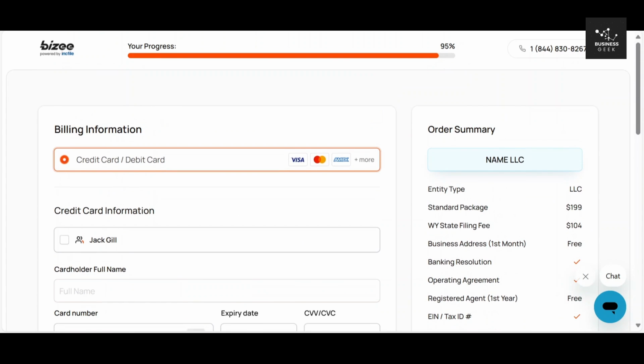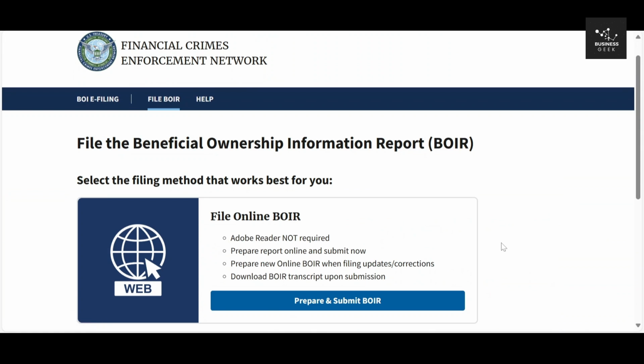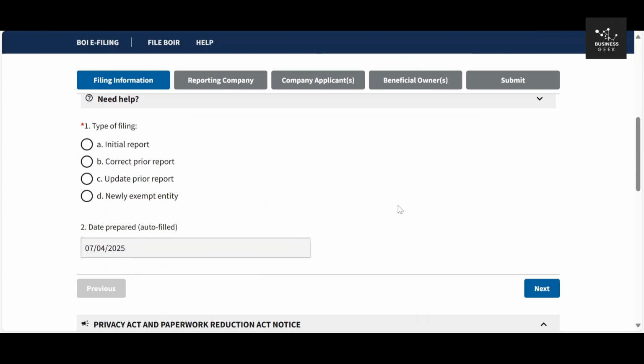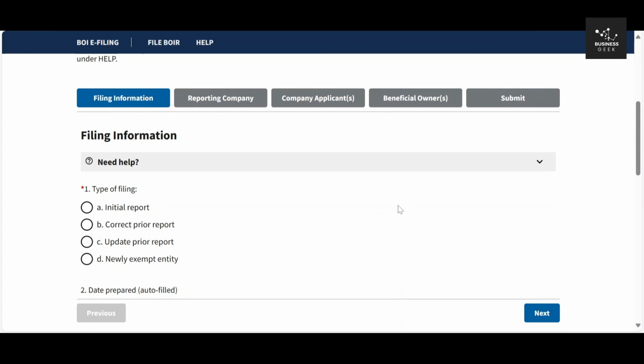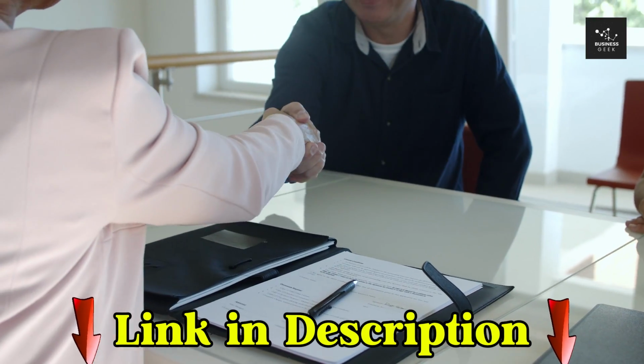Don't forget, new LLCs must file a BOI, that is a Beneficial Ownership Information Report. This report tells the US government who owns the business. Busy sends reminders and helps you file it so you don't miss the deadline. If you wish to create a BOI report as well, the link is in the description.